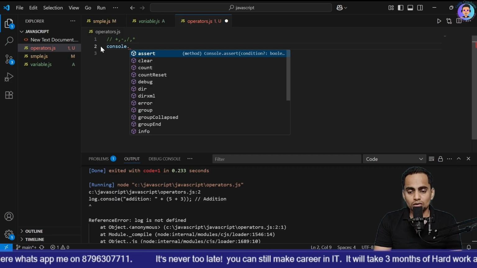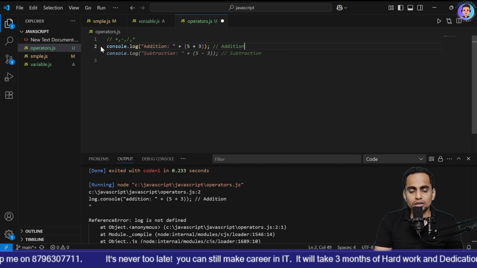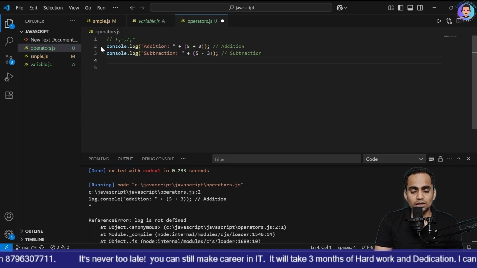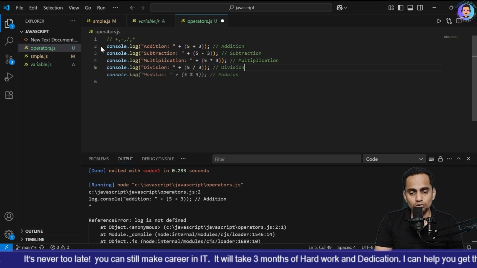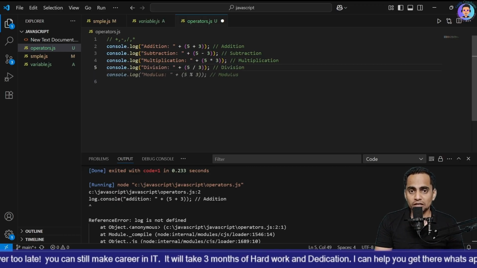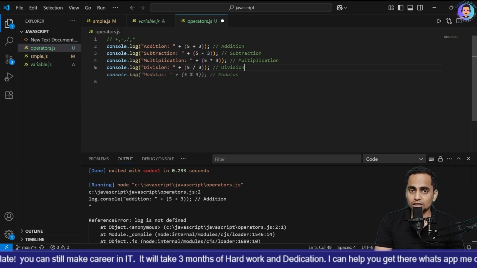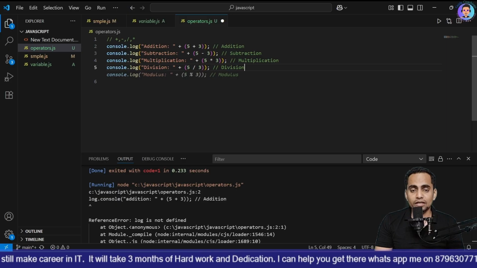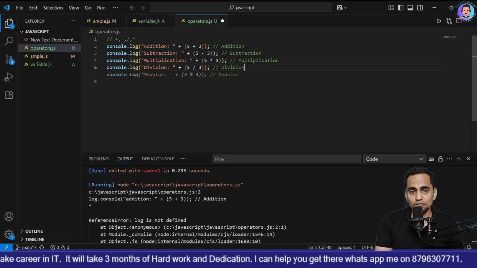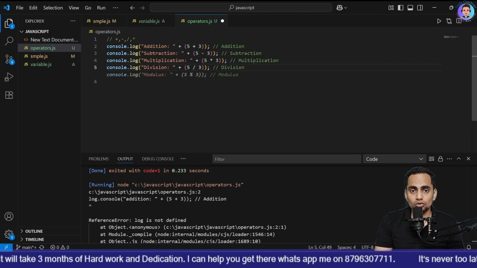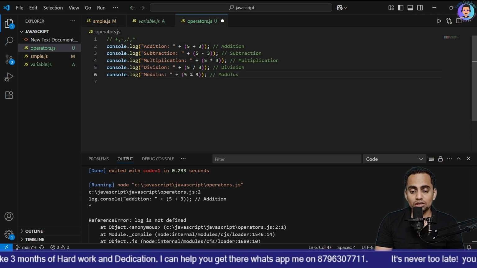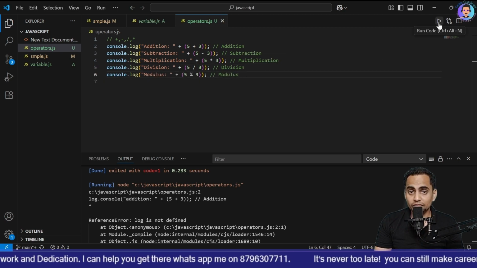So console.log, and now it would be addition. Then we will write the subtraction. Then the next would be multiplication, the next would be division, and the modulo. So here what will be the result? 5 plus 3 would be 8. 5 minus 3 would be 2. Then 5 multiplied by 3 would be 15, and 5 divided by 3 would be some fractional value, and then 5 modulo 3. So now over here we are going to see some difference. I'll show you the result and then we'll discuss it.